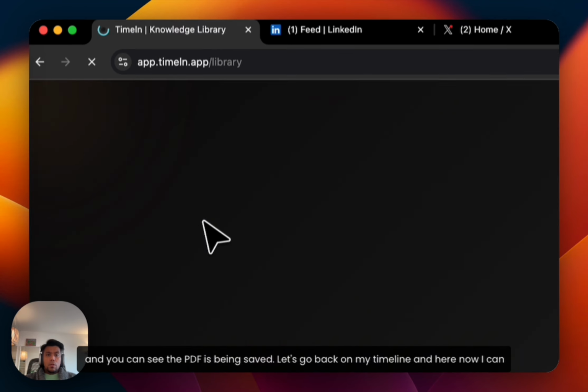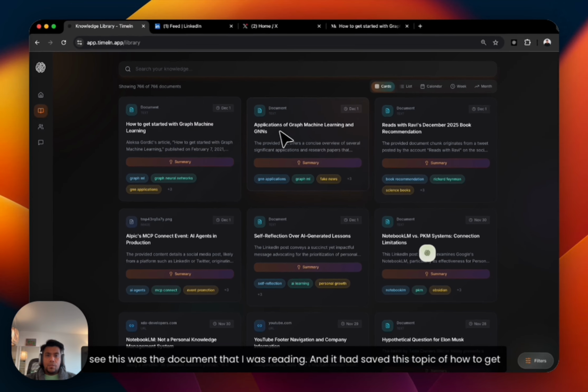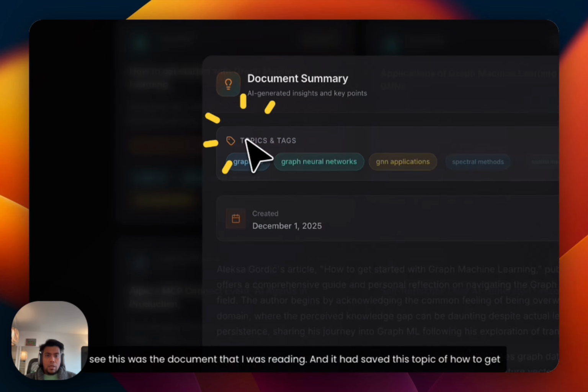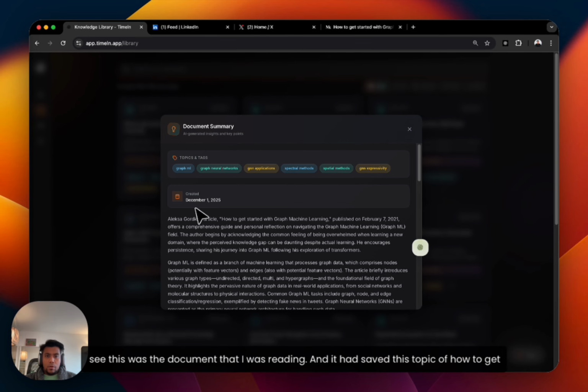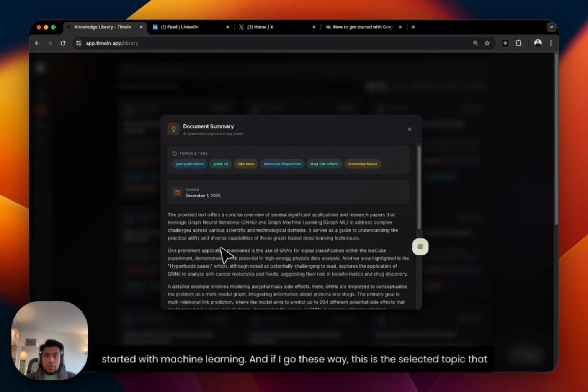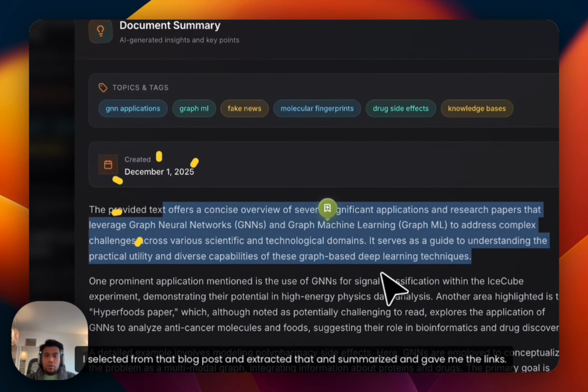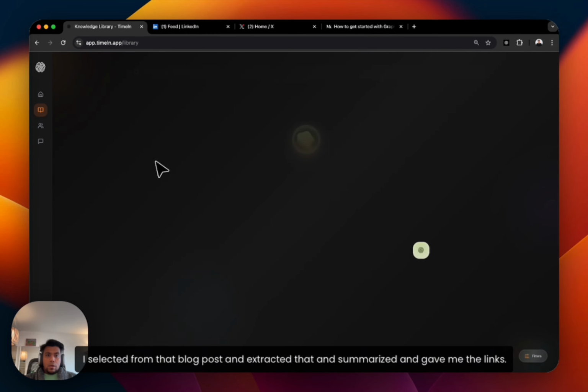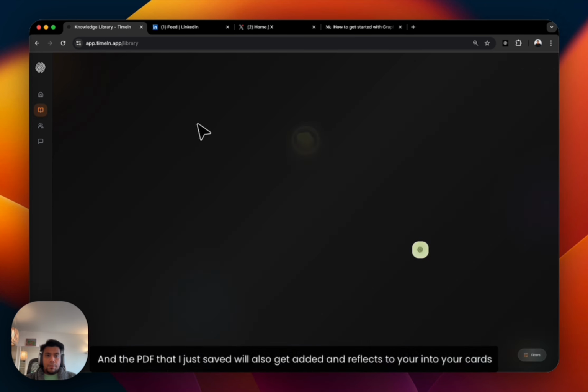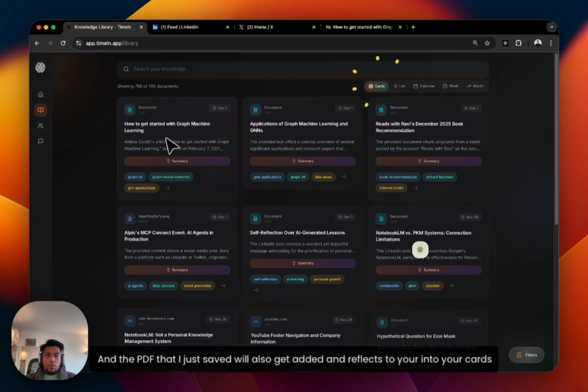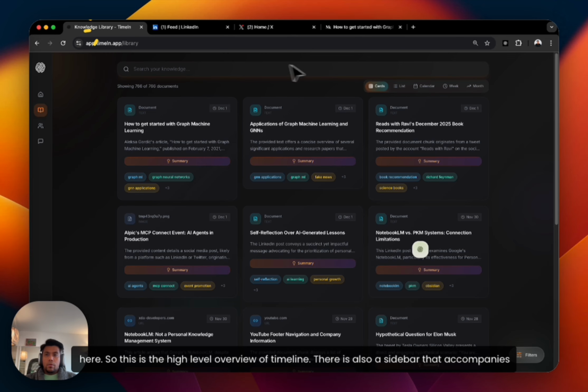Let's go back to my timeline, and here I can see this was the document that I was reading, and it had saved this topic of how to get started with graph machine learning. This is the selected topic that I selected from that blog post, extracted, summarized, and gave me the links. The PDF that I just saved will also get added and reflected in your cards here. So this is the high level overview of the timeline.